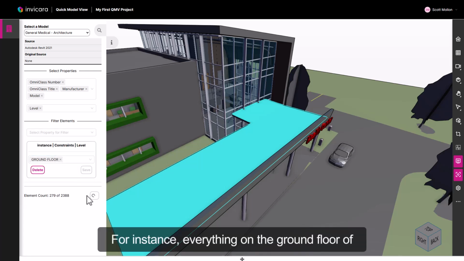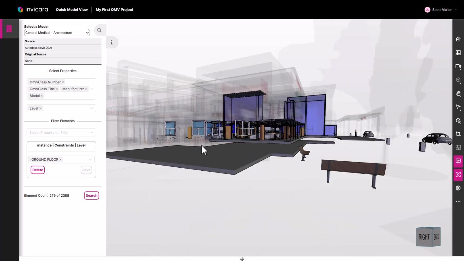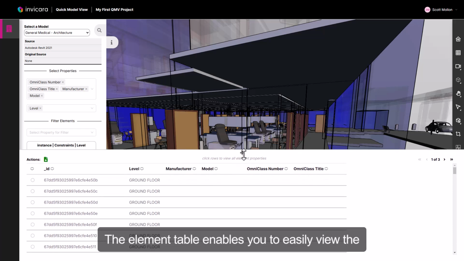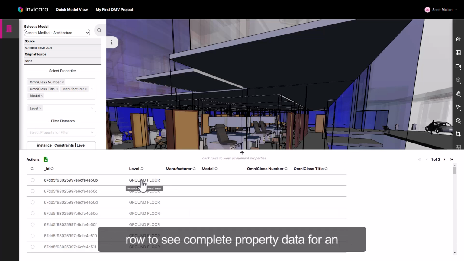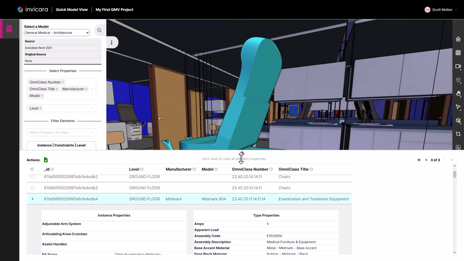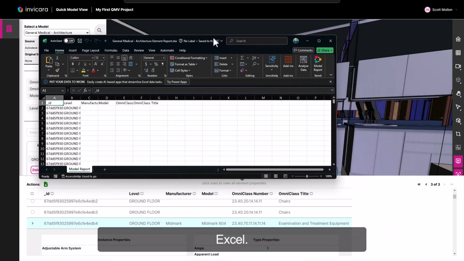For instance, everything on the ground floor of your building. The element table enables you to easily view the elements that match your filters and expand any row to see complete property data for an element. And with a click, you can export the data table to Excel.